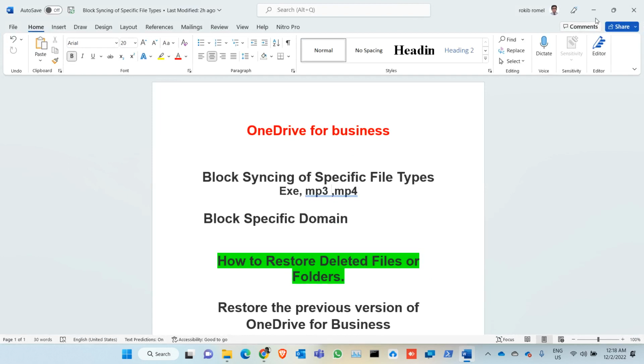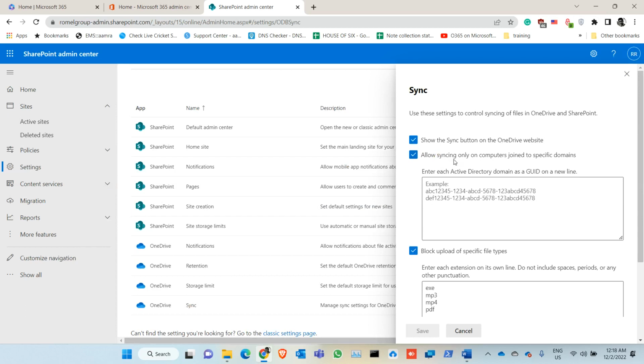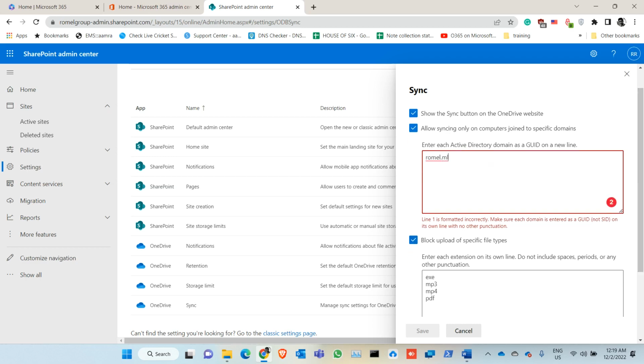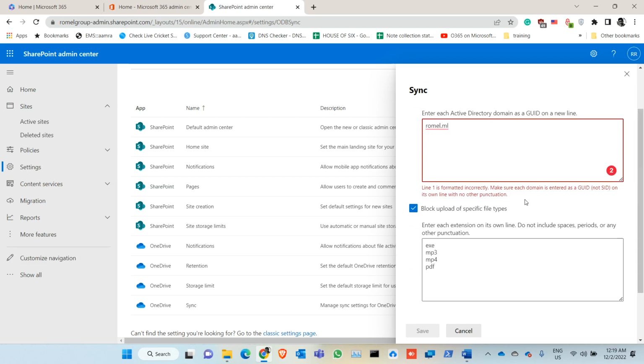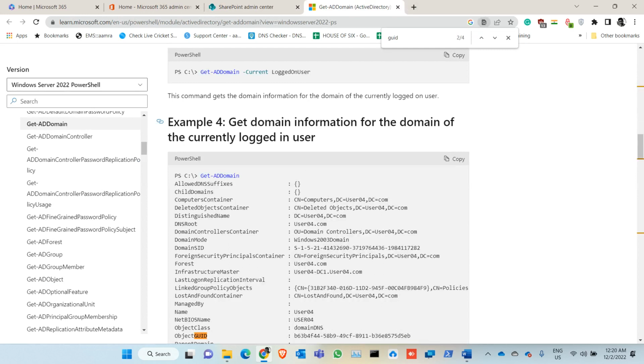Now blocking syncing from a specific domain is also in the sync option. If we click on here, allow syncing only on computers joined to specific domains. So if your PC is on a specific domain, like in my case I've been using this domain, if I select it, here you have to provide the domain's GUID that the PC is joined to, on Azure AD or an Active Directory. You can run this command and you will find the GUID in here. So you have to provide the GUID in here.